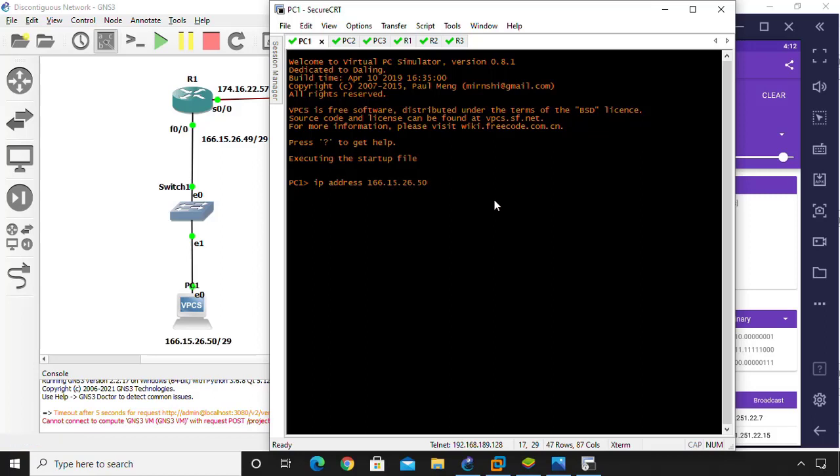Now let's say it has the /29, and the default gateway should be 166.15.26.49. It says invalid IP address. I guess the command was, I think it was like ip, not the address.